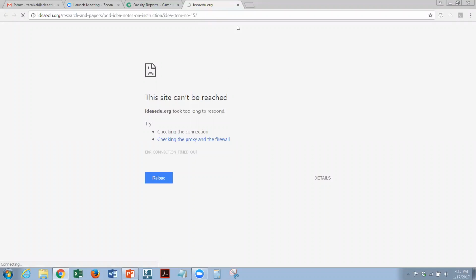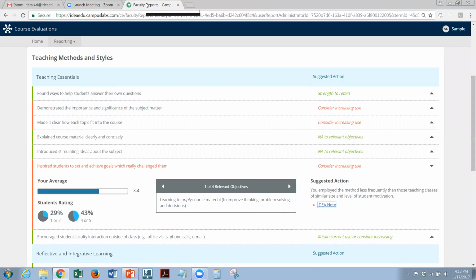I think it's taking too long to load, so I'll try a few minutes later, but basically it shows up the publication.